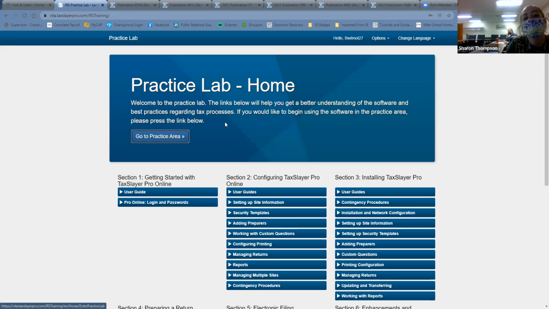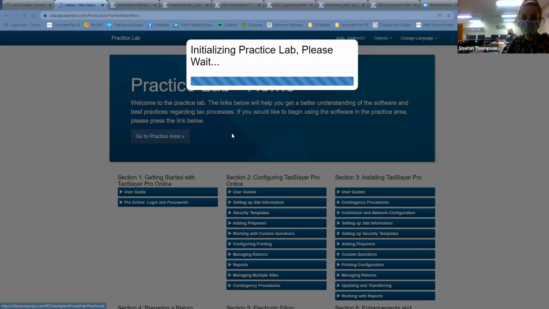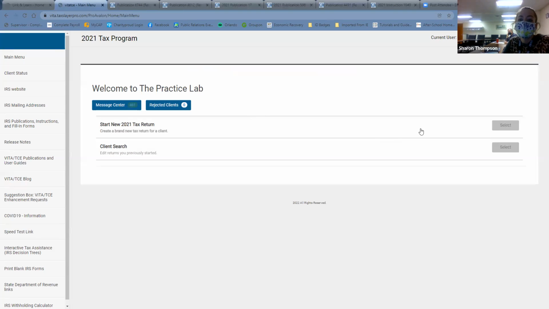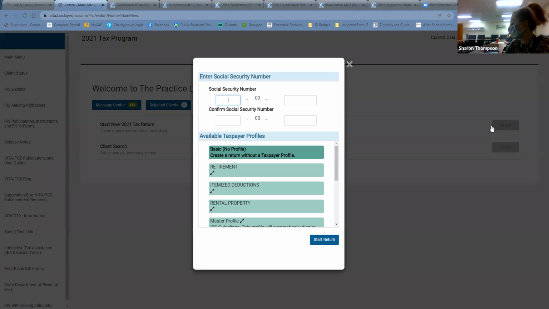There we go. So we're just going to click here that says Practice Home. Go to Practice Area. This is what it looks like when you bring up TaxSlayer. And that's the system that we use to prepare taxes. You're going to start new return for new client.